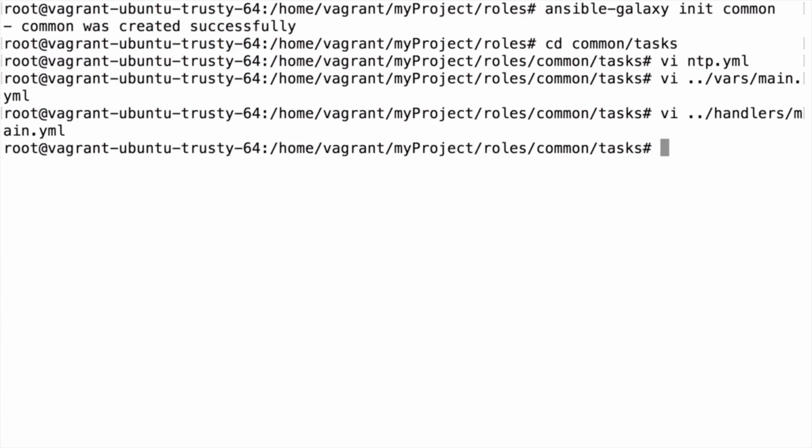So I created my tasks file. I defined my variable in the vars main YAML file. I defined my handler. And so now all I need to do is move my template file into the templates directory. And I actually have that in a test files directory, a few directories up. So I'll go ahead and move that into templates.